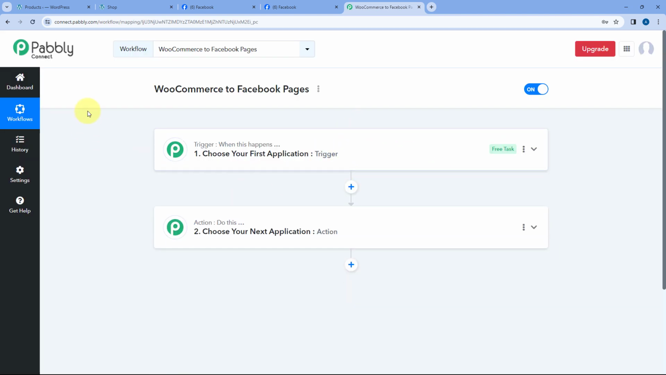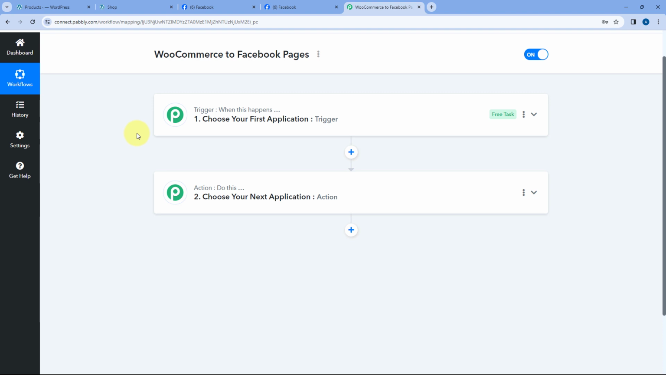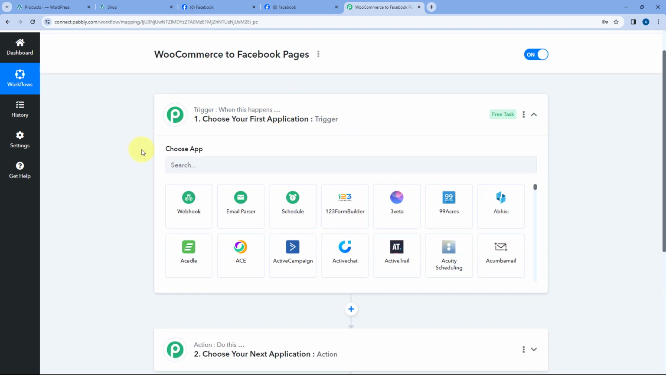Now you can see that our workflow is open over here. And in this workflow, we have 2 different windows. First one is the trigger window and second one is the action window. So triggers and actions are basically those 2 concepts, those 2 principles on which this whole automation works, where the trigger says when this happens and the action says do this. So let's start with our trigger window.